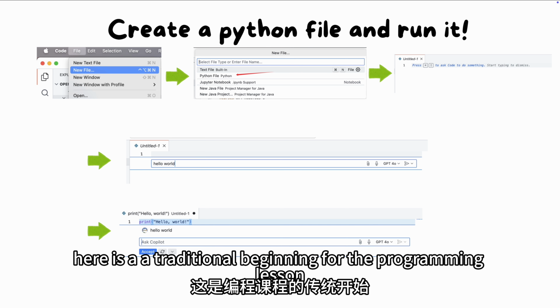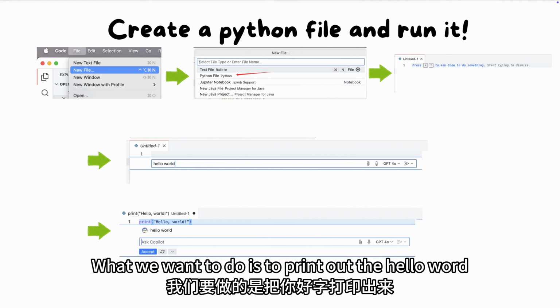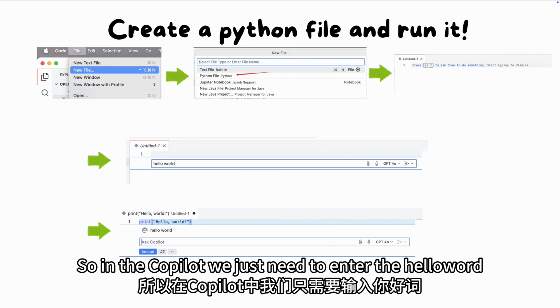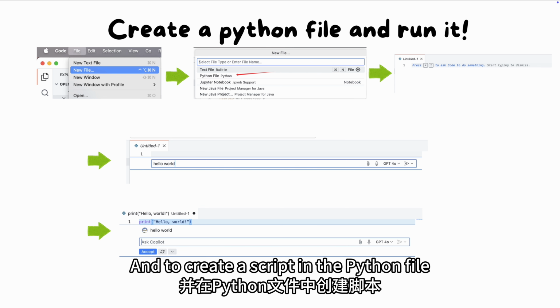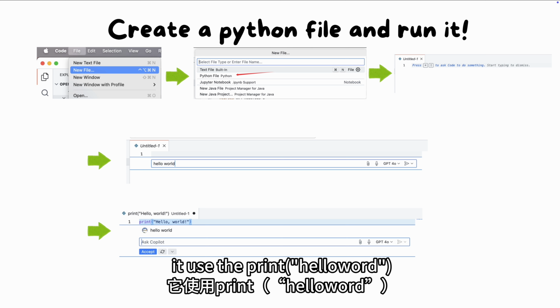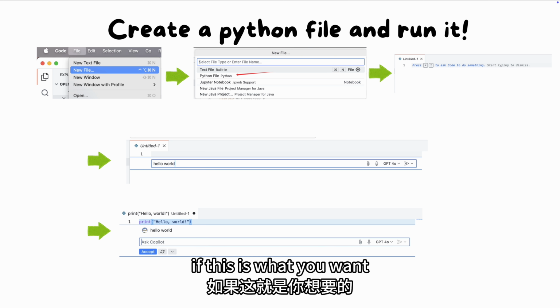Here is a traditional beginning for a programming lesson: Hello World. What we want to do is to print out Hello World. So in Copilot, we just need to enter hello world. The AI will understand that and create a script in the Python file. It uses print Hello World. You just need to click Accept if this is what you want.